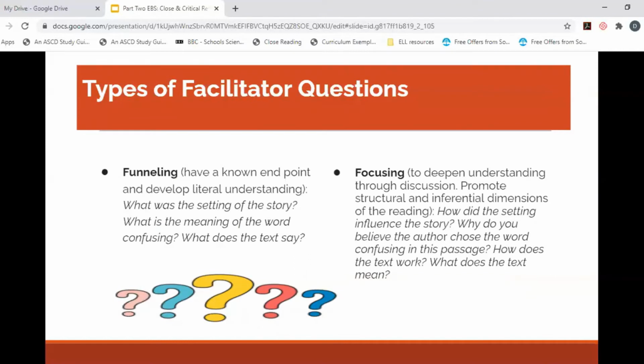Whereas focusing questions deepen understanding. An example of that would be, how did the setting influence the story? The questions used by the facilitator or students frame the collaborative conversations and extend discussion of the text to invite students to co-construct knowledge with their teacher. Students must be interacting with their peers and teacher using academic language and discussion protocols as they engage in the text. Please note, reading the text independently and answering questions is not close reading.